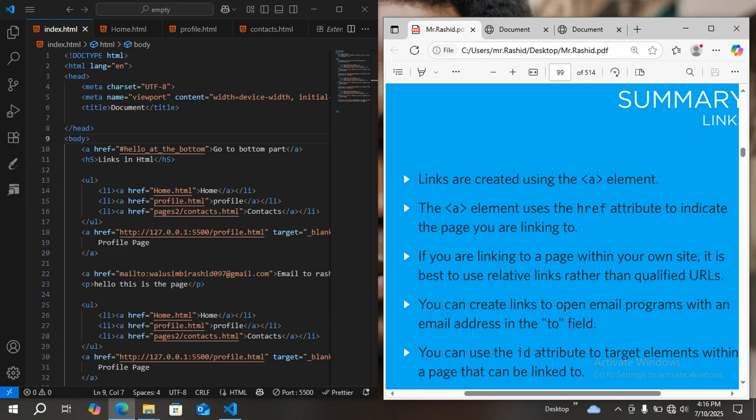You can create links to open email programs with an email address in the to field. Here we have used mailto, and then we specify the email that the message needs to go to. You can also use the id attribute to target elements within a page that can be linked to. We have seen all that. So that's how we can use links in HTML.